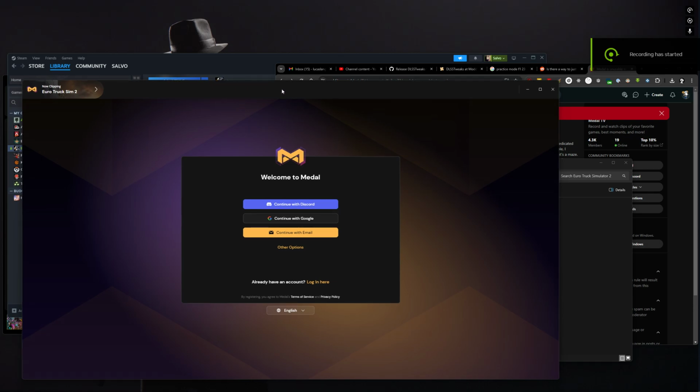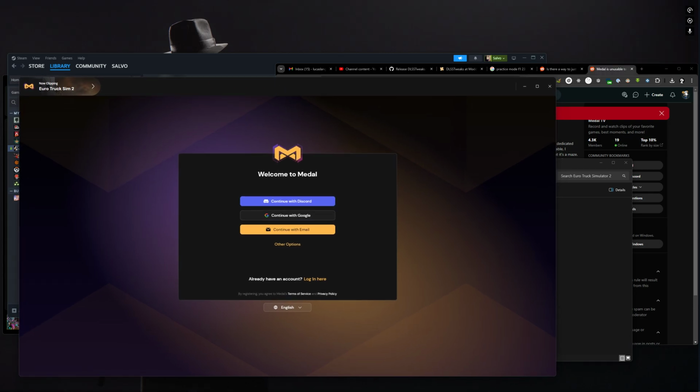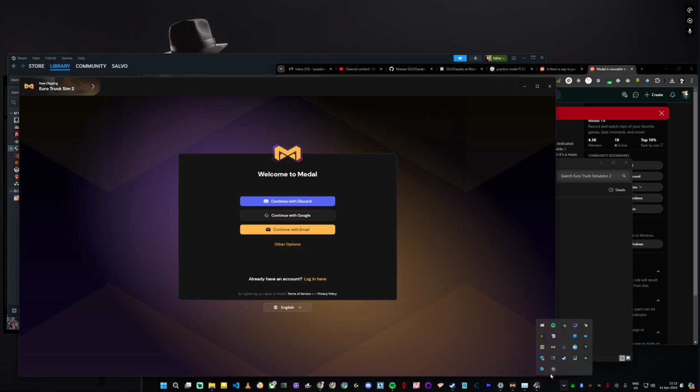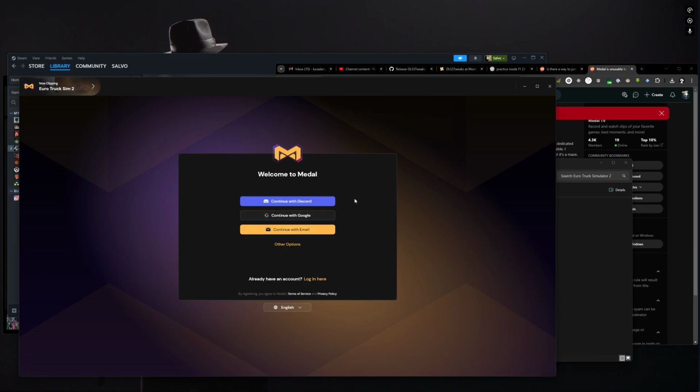So once you have downloaded it and installed it, once you run the installer, it won't open by itself. At least it did not open by itself for me. So you'll find it in your taskbar somewhere. It's a cold M. If you don't see it in your taskbar, just click this arrow, and then you should just double click it. And the first thing you'll see is this here.